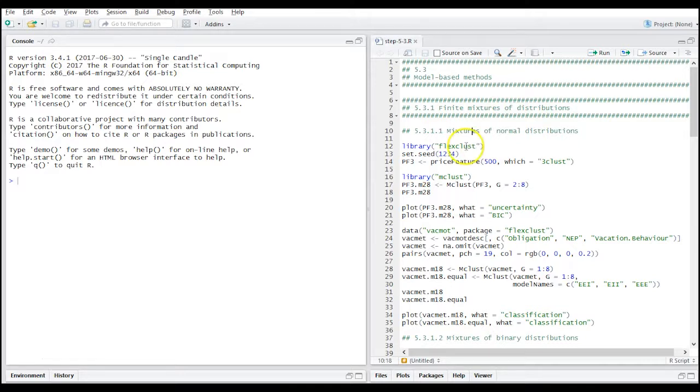artificial data first. We're using the function priceFeature from package flexclust to generate the artificial data. And we're using 500 observations and a 3-cluster solution. So we load the package to be able to use the priceFeature function. We set a random seed for reproducibility, and then we generate our data set PF3, which contains 500 rows, 500 observations, and 2 columns, where one represents price and the other represents feature.